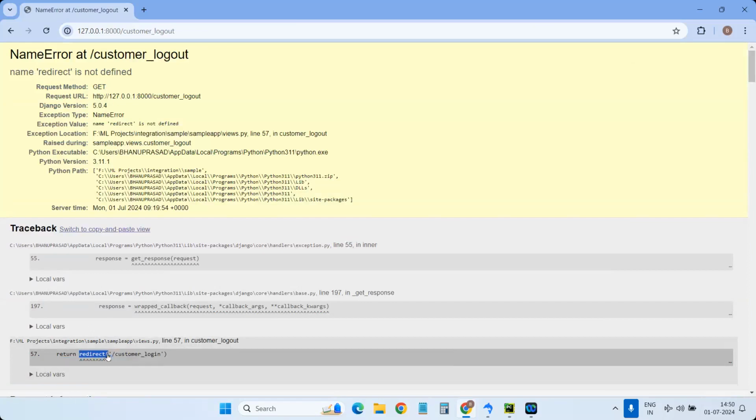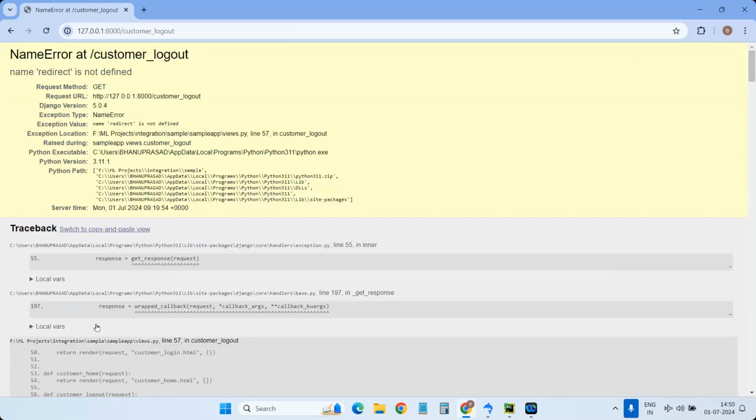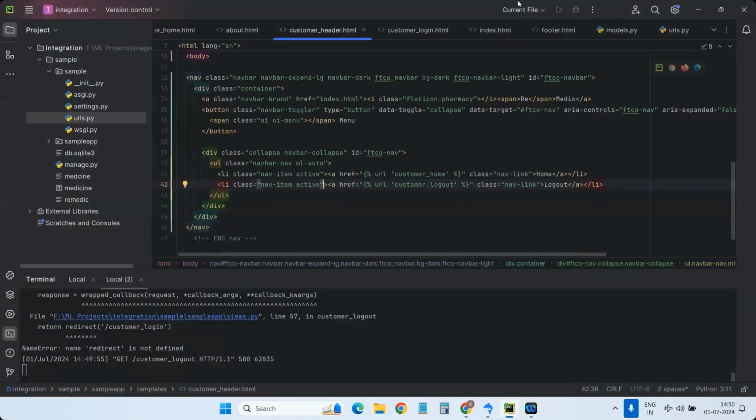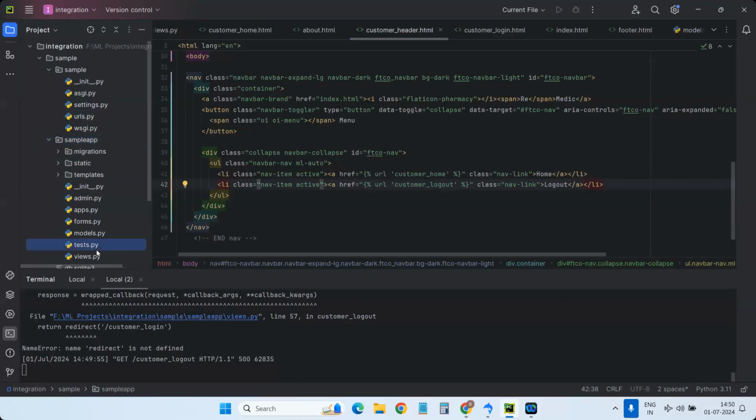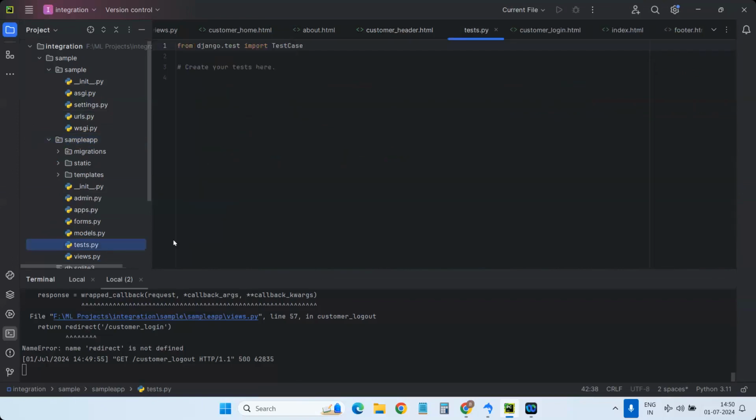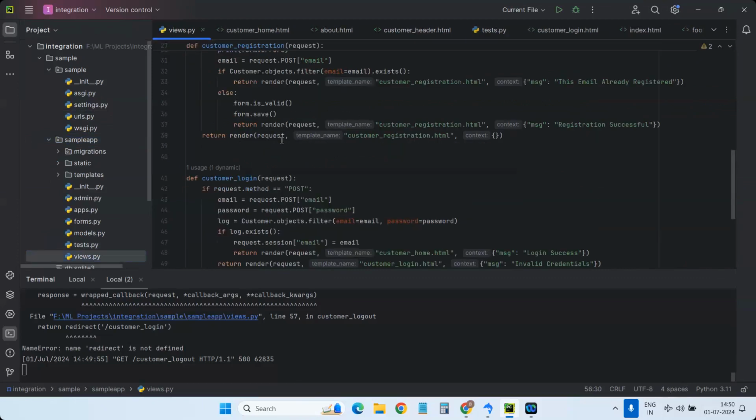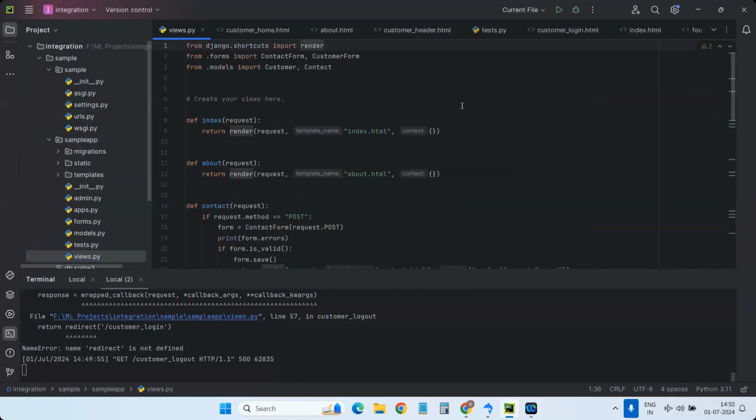Before that, I have used render, right? Return render request. But now I have used a term called redirect. This was not defined in my HTML. That's why I have to import this redirect in my Python file, in the views file. These are all Python files. In views, I have to import this redirect. Simply from django.shortcuts, already we have imported render.